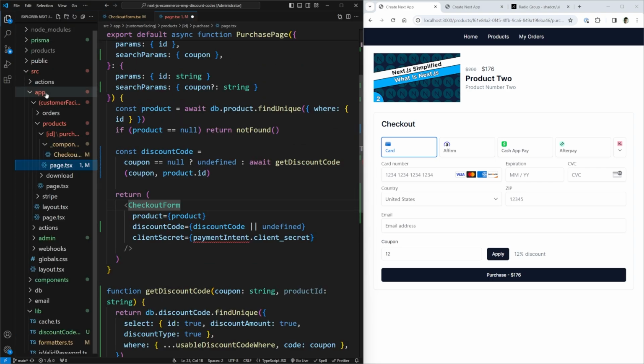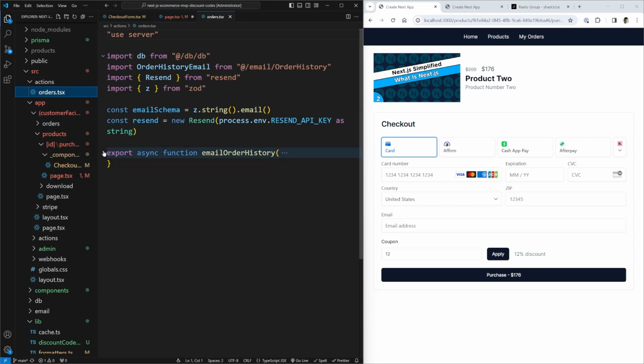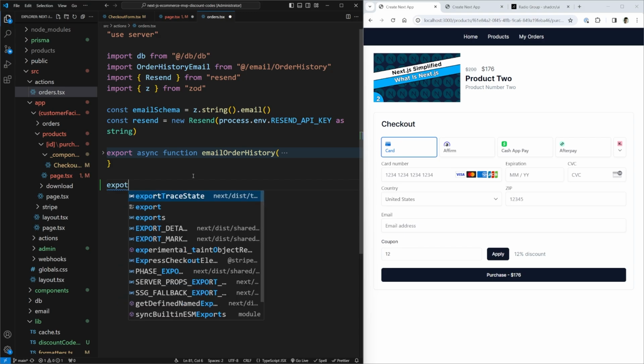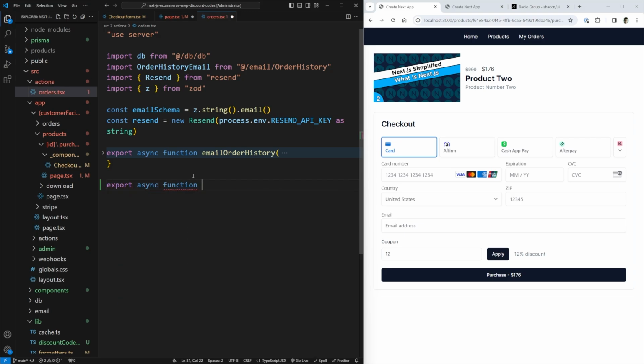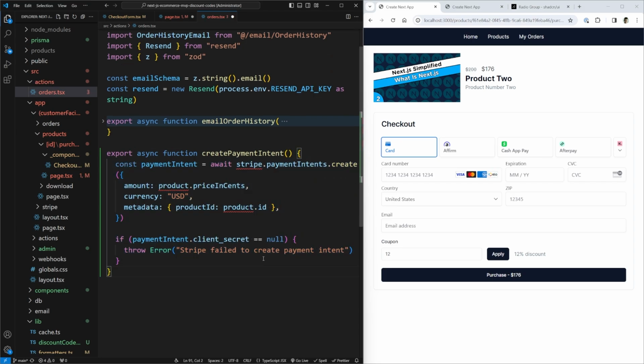So what I'm going to do is create a brand new action that's going to create this payment intent for me. So we'll go into the actions here. We have orders. I'll just minimize all this down. We're going to export an async function called createPaymentIntent, and it's essentially going to do this code somewhere inside of here. I'm not going to worry about cleaning this up yet. We'll worry about that in a little bit.